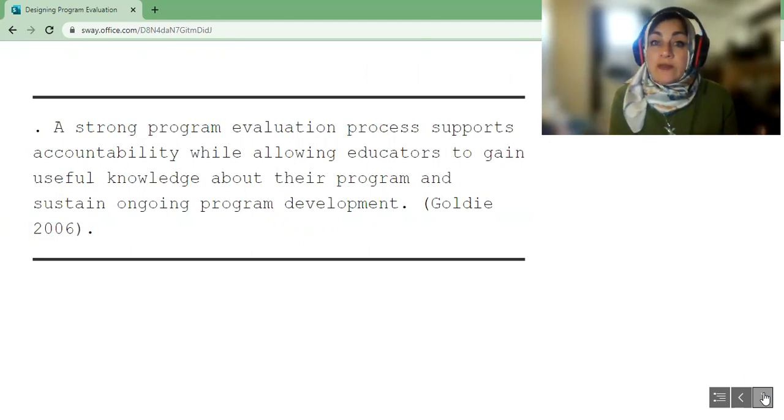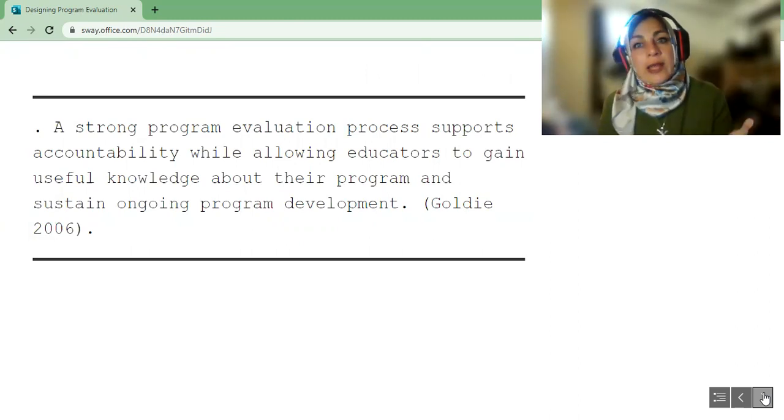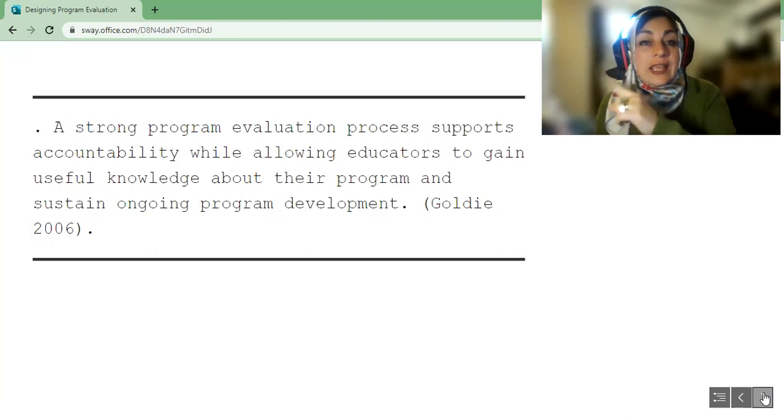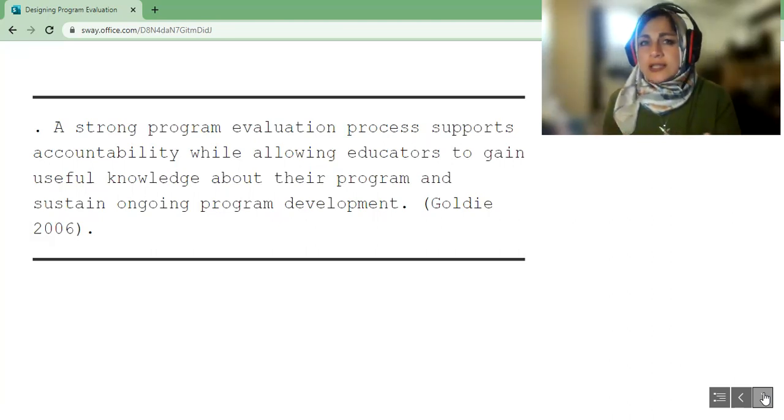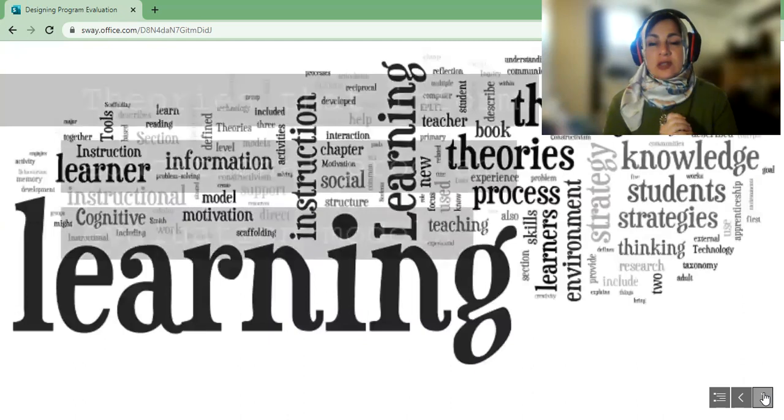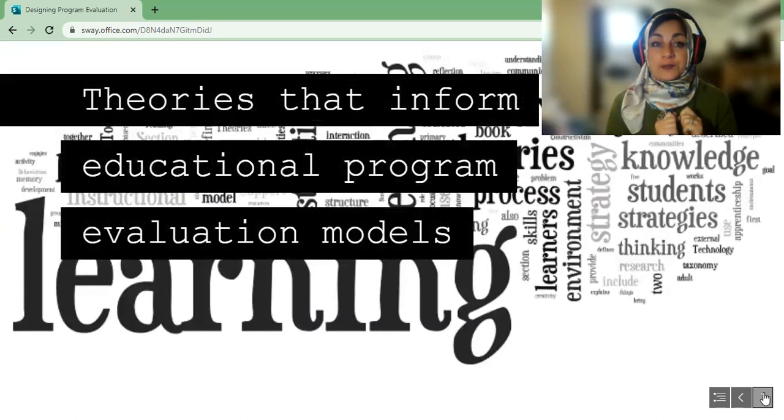They say that the program evaluation process, to be strong, has to support accountability while allowing educators to gain useful knowledge about their program and to sustain the ongoing program development. It kind of encompasses everything we want to say about why we actually do program evaluation. I love this sentence.